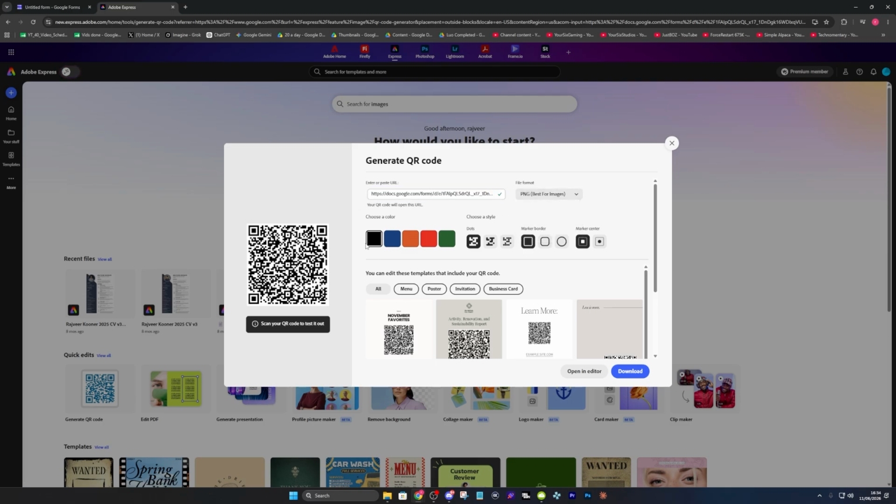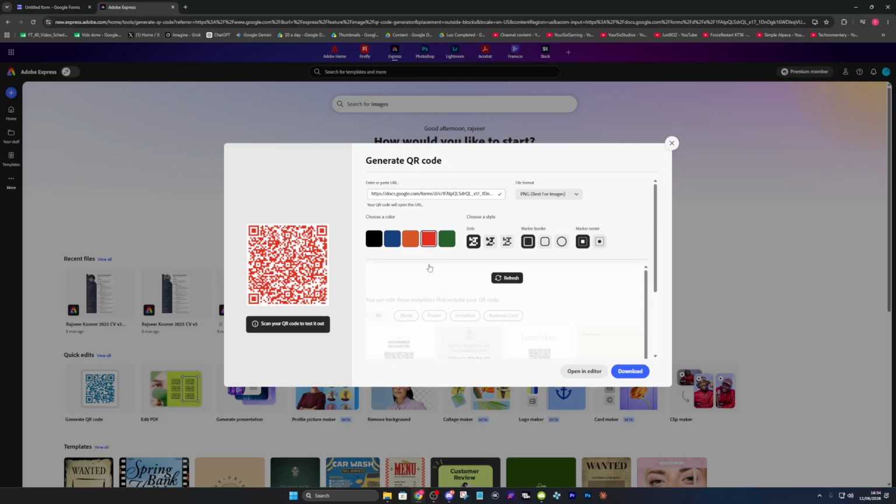You can change the file format if you want to, and change the color as well if you want to do that too. And yeah, it's as simple as that.